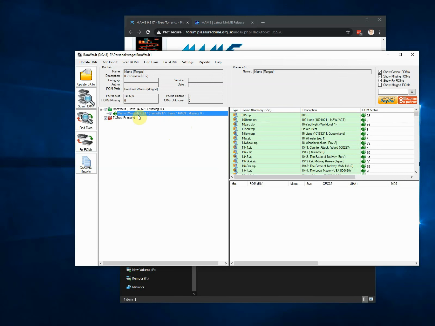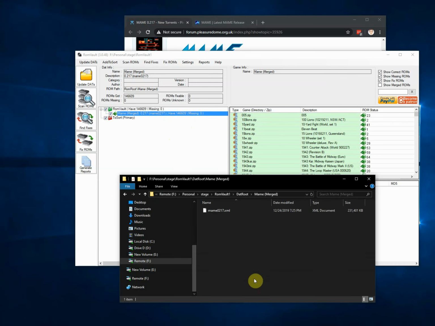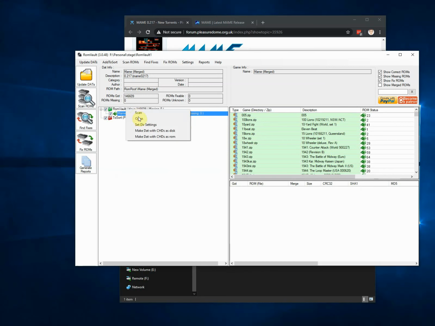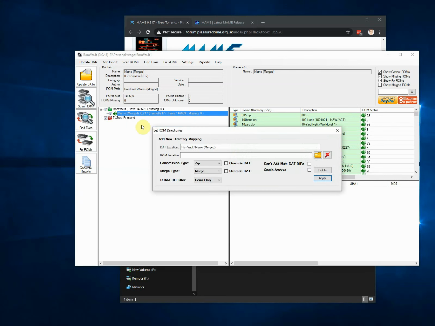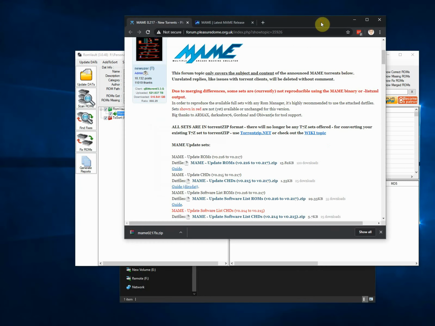So the step I went through was I loaded the XML, and then I had to right click, go to set directory settings, told it to merge type merge and ROMs only. Once I set those two correctly, it did make the Pleasure Dome compatible merged DAT set. And so you can do that, as it says you can't here, so this is possible.